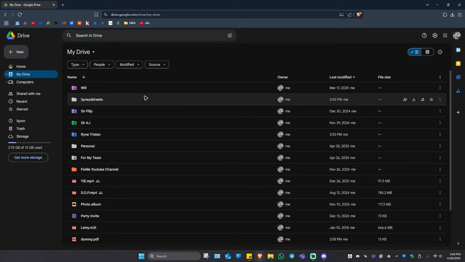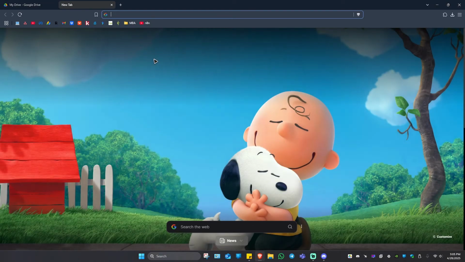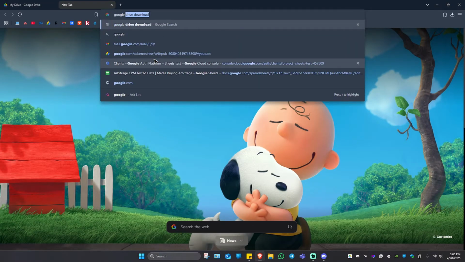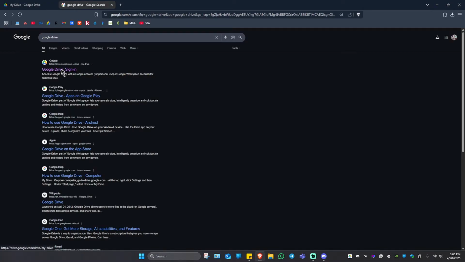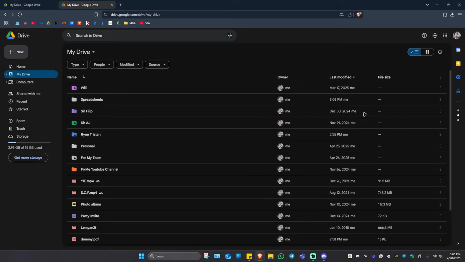Now, if you don't know how to go to your Google Drive, just go ahead and open up a browser. Now type in Google Drive. Once done, just hit enter and click on the first link right here. As you can see, as easy as that, I was directly redirected to this page.